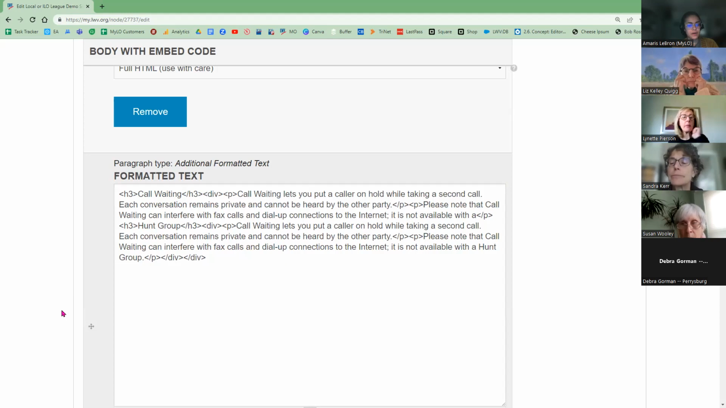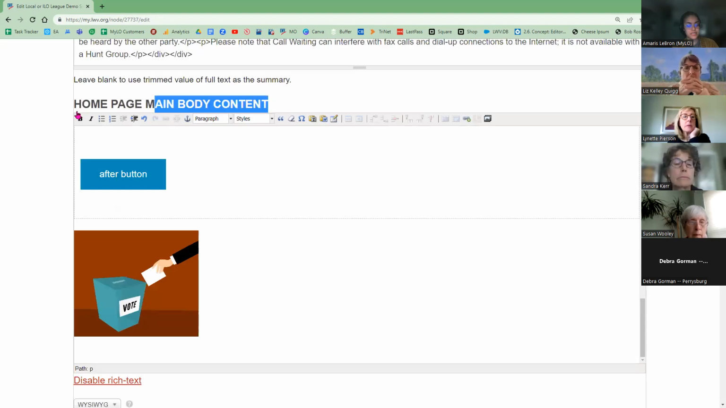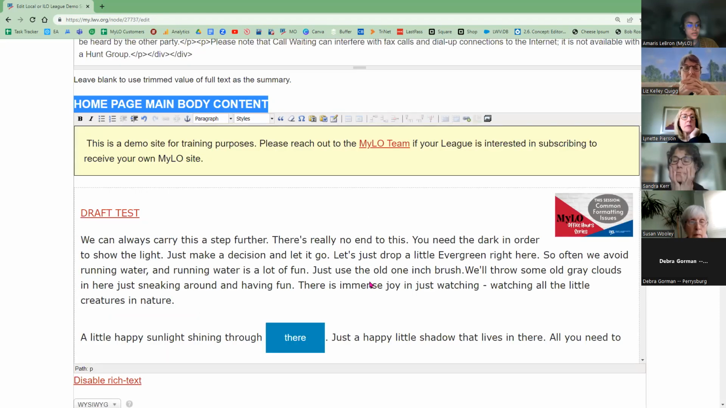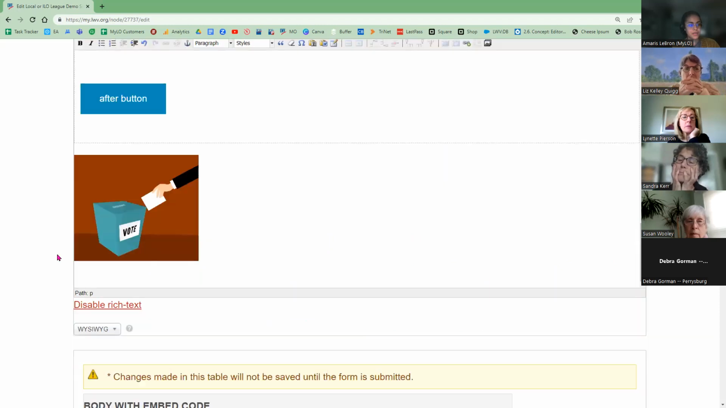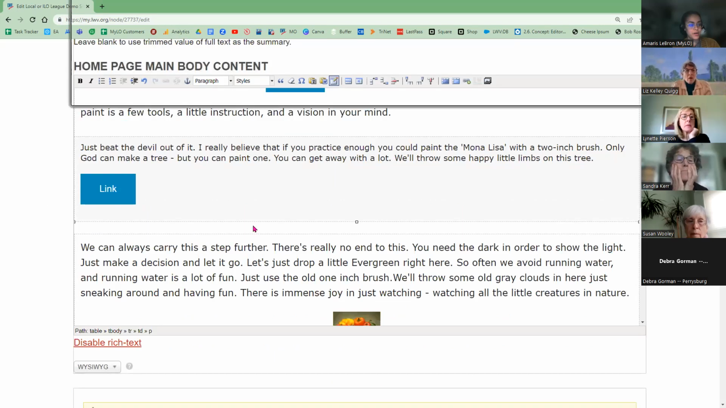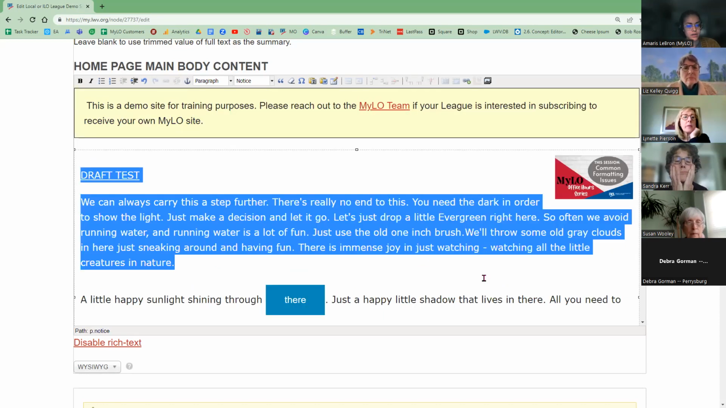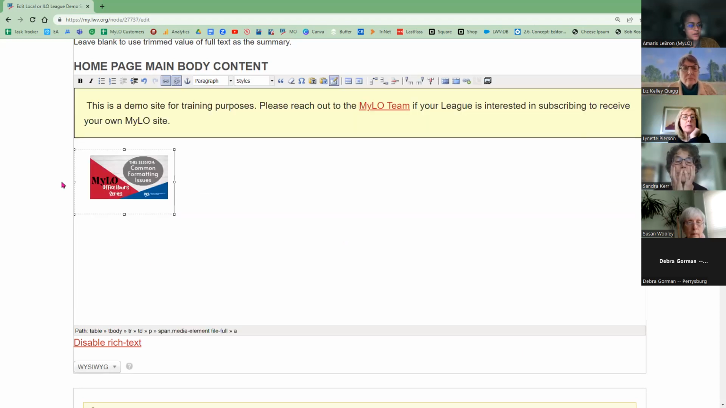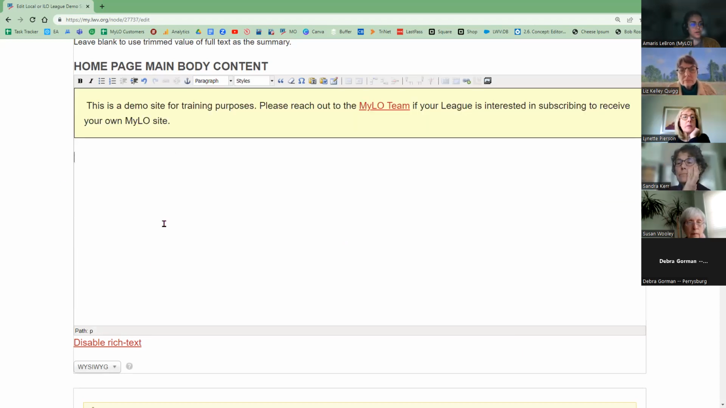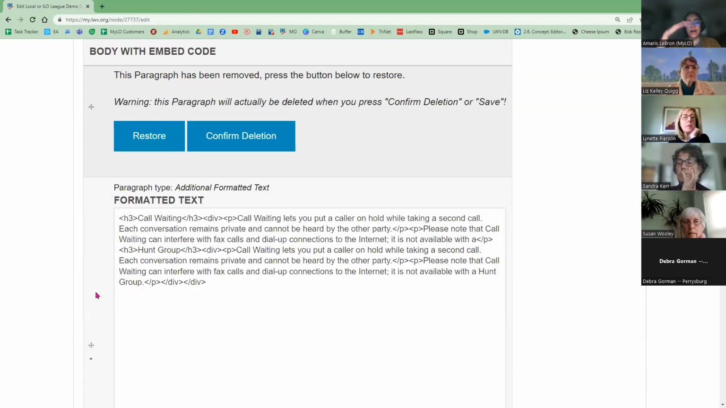That way you're not holding just to using this main body section, because then it becomes a longer scroll as you keep adding. And what you can also do, if you kept this homepage main body section empty, is, let me just actually delete from there. Okay, so I've deleted all that content. That's going to bring all of my body with embed code sections higher up the page.